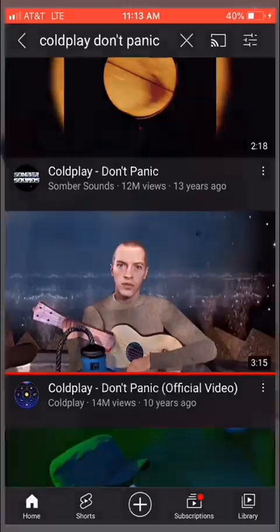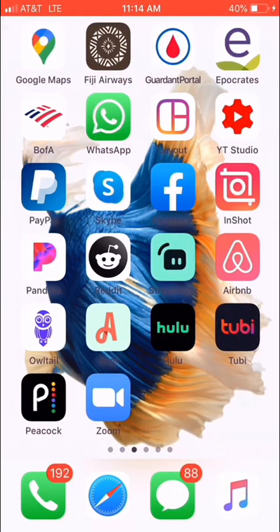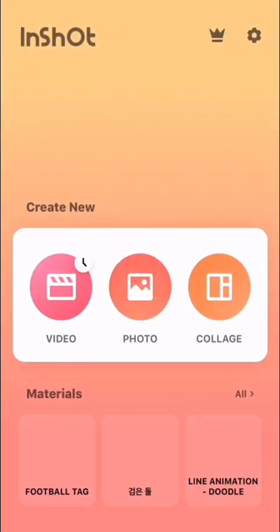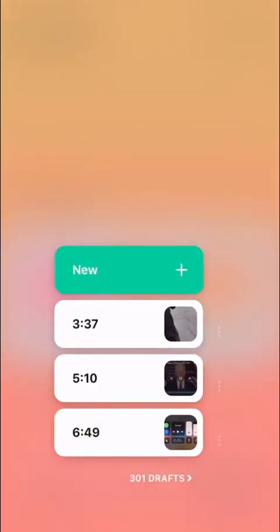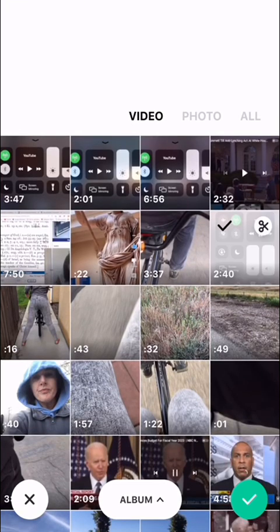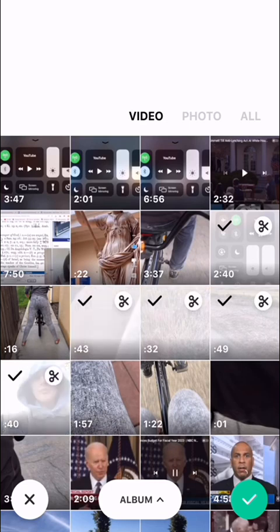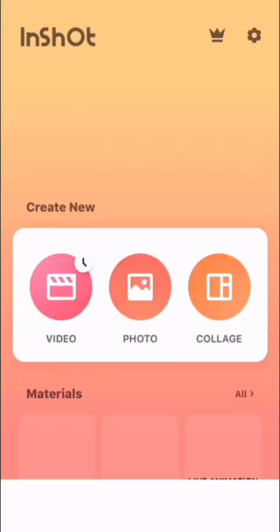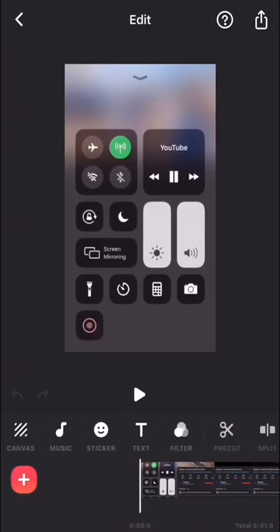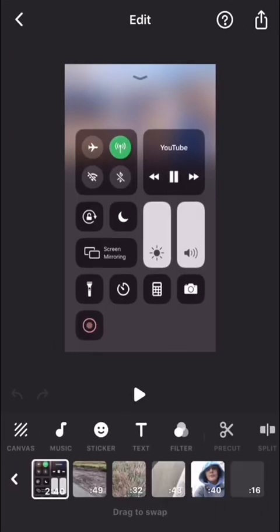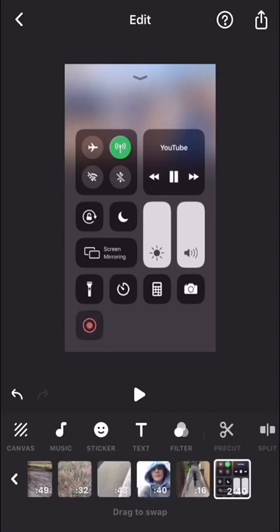Then after I have that music video recorded, I go to the InShot app on my phone, open that up, choose video and new, and then I select the clips that I want to make my video, including the video I recorded of the Coldplay music video. Then InShot will put all of these clips I selected back to back. I put the music video clip at the very end.